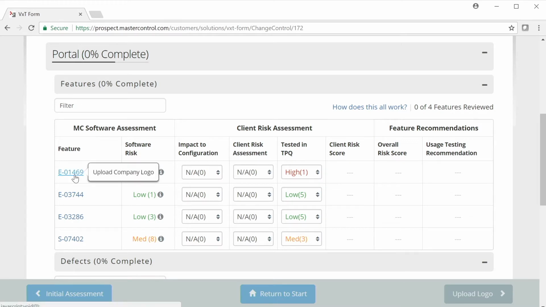Each of these features has a hover text, so we have our enhancement ID listed here, and the hover text includes the information about what that feature is. And if you have any questions or concerns about any of these, please point back to the 2018-1 Enhancements and Features webinar from Dave Hunter.